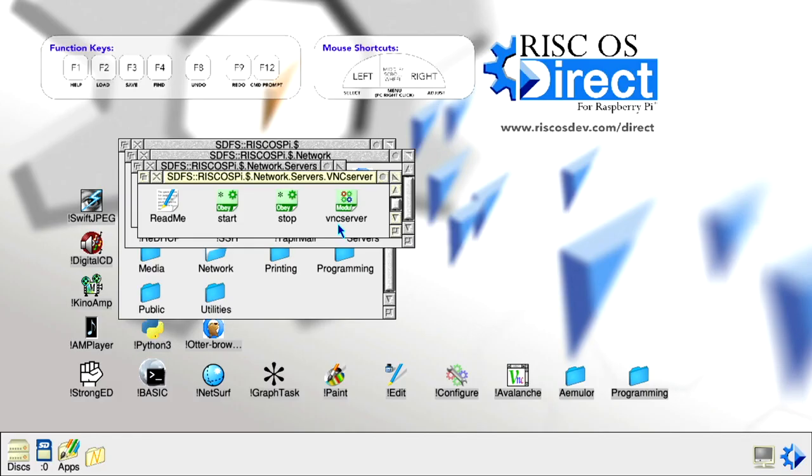To start the VNC server, we can simply left double click the start obey file. It should be noted that nothing will appear to happen. This is normal. To stop the VNC session at any time, simply left double click the stop obey file. This will cut the server, so any users logged in using the RISC OS desktop will be cut off and disconnected.